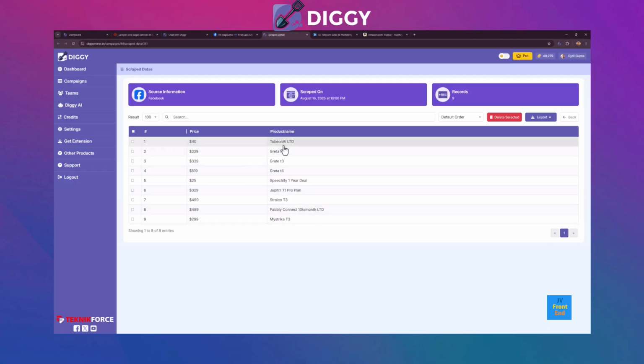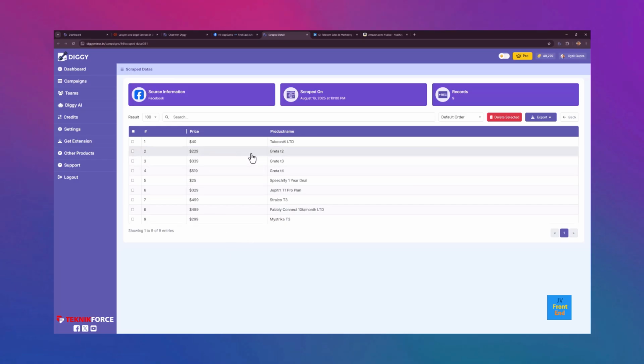And you can see it found some records, so we can view data. And here we've got information. These are the products that it grabbed and the price. So this is how it can scrape Facebook.